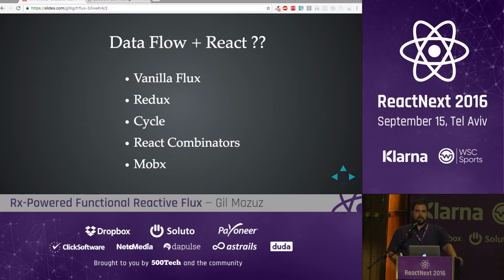The first we examined was vanilla Flux. Now, vanilla Flux, pattern-wise, is actually pretty great. We liked it a lot. But the problem we had was with its implementation. First of all, it's a framework. It violates our second principle. Second of all, vanilla Flux also has so many moving parts. You have the stores, sometimes you need to wait for other stores, and it's too much boilerplate just to make easy stuff.